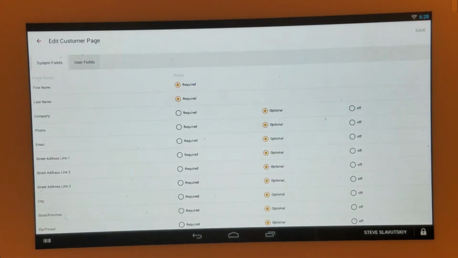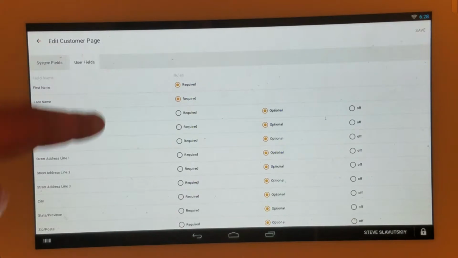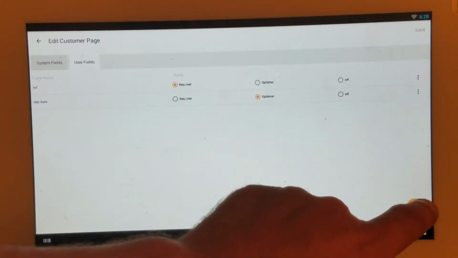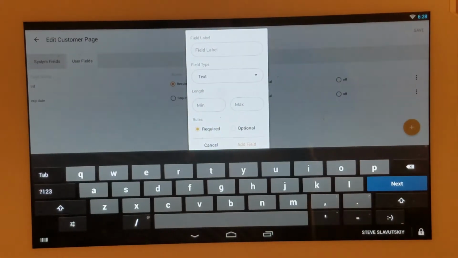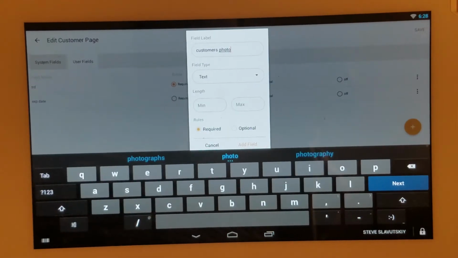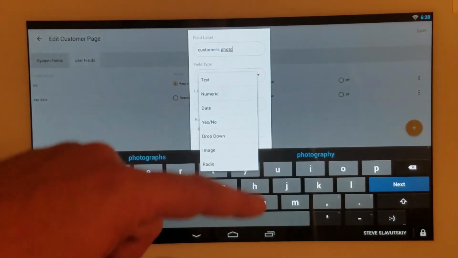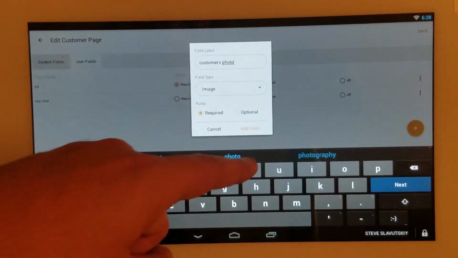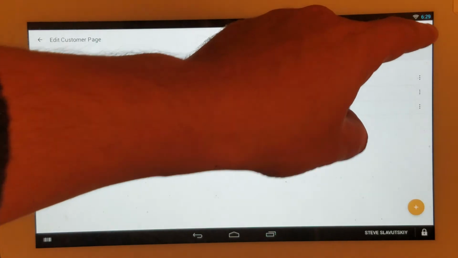And when you edit, these are the system fields. This is what Clover offers. And user fields are the fields that you can add. So click on plus, give it a name. Customer's photo. Let's go ahead and choose it an image, and let's say that it's a required field. All right, so we've added the field. Let's go ahead and save.